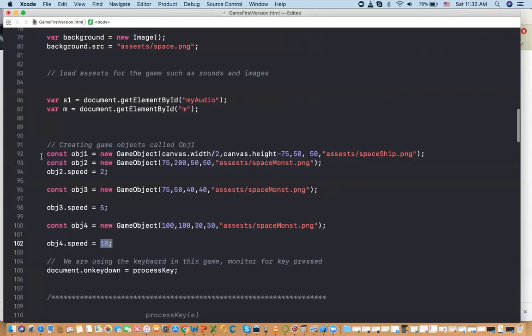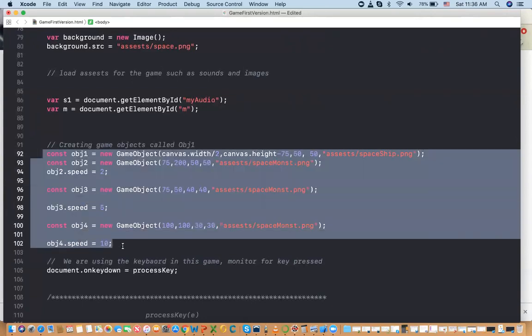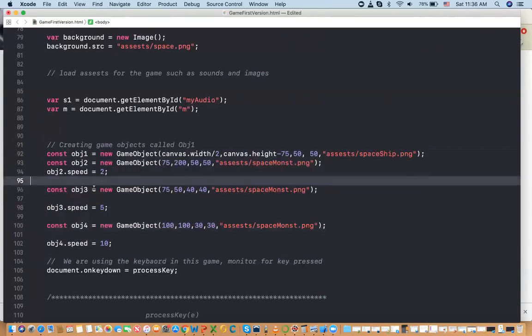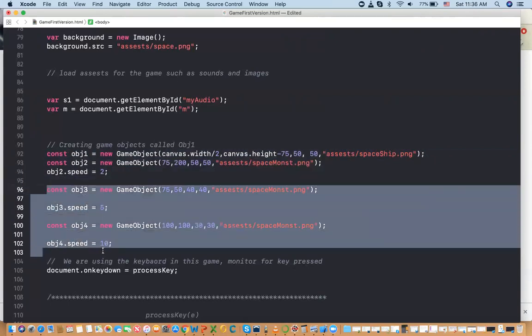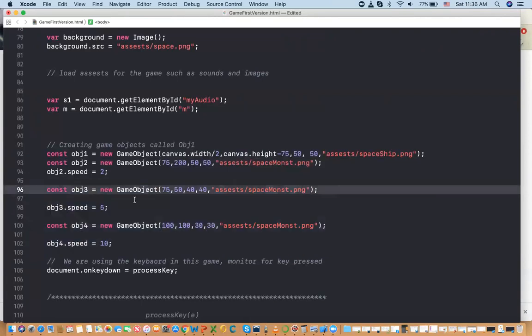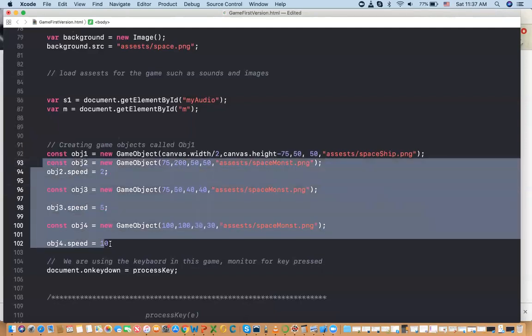So in this game, I have 4 objects. I have my spaceship, and it moves at the speed of 2. I have the monsters, 3 monsters, and here's the 3 monsters, and they move at different speeds, and they are different sizes. So now it becomes easy.